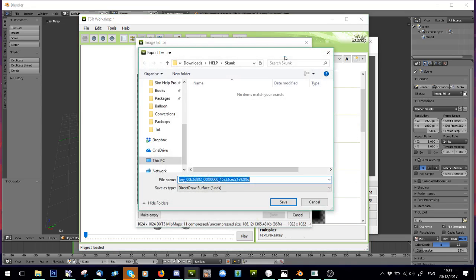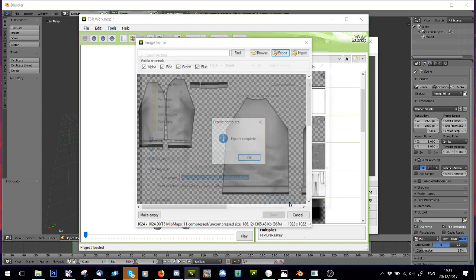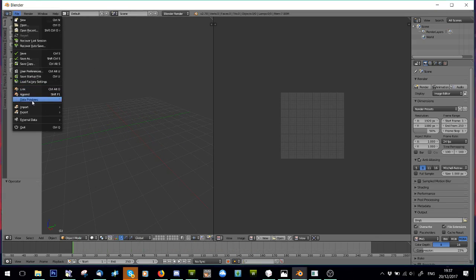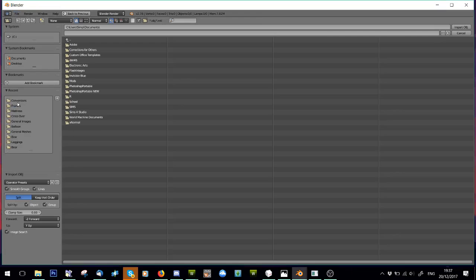Right, export the multiplier. Awesome. Now I can go into Blender and just import that mesh, and try and find it.